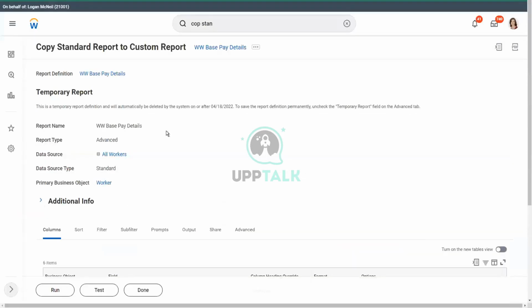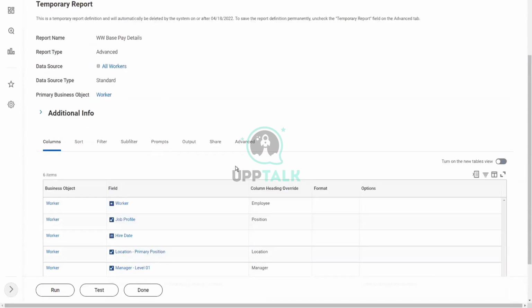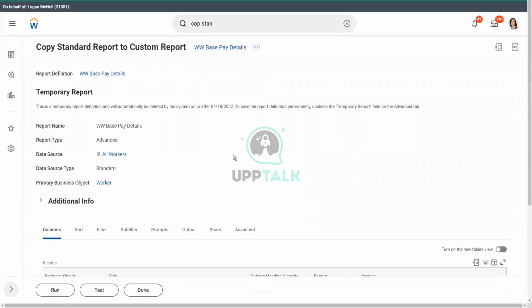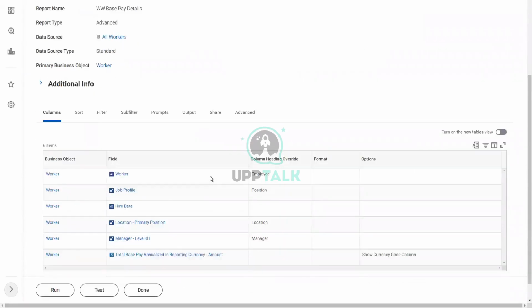And so we have saved our report. We have copied a standard report to a custom report. And now we have our custom report ready. I have three options here. One is run. One is test. One is done. Right. If I click on done, I will be taken back to my previous page, whatever I was doing previous to this. But what is the difference between run and test?